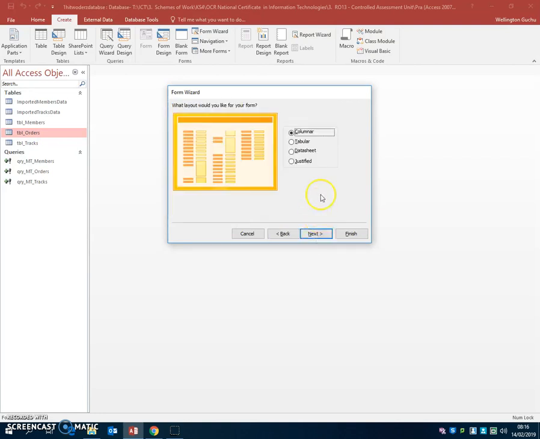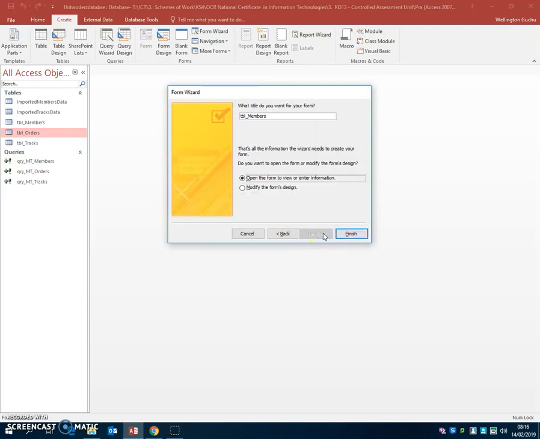Click Next. I'm going to leave this as default. Go Next. Now because it's a form, I'm going to rename this FRM. FRM simply shows that it's a form for the members table. So that's the convention. Those are the rules for naming your forms. You must have this prefix. Once that's done, click Finish.